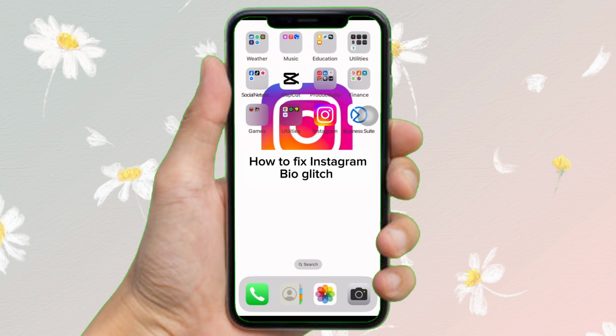How to fix Instagram bio glitch. Is Instagram not letting you update your bio? Maybe you are getting an error message or your changes aren't saving. Don't worry, I've got some quick and easy solutions to fix this Instagram bio glitch.